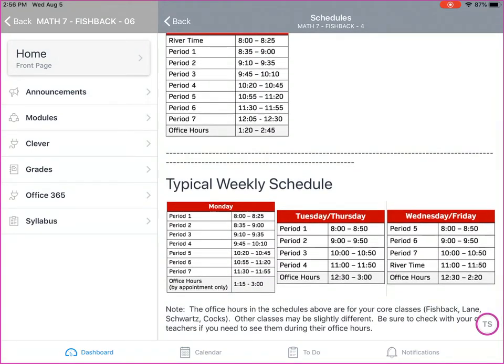Moving down a little bit further, you see the typical weekly schedule. So after the first 5 days of school are done, these are the schedules that will be followed. On Monday, it looks very similar to the first 5 days, except with no River Time at the beginning. So we go through periods 1 through 7, just like we did the first 5 days of school. On Tuesday and Thursday, we're going to see periods 1, 2, 3, and 4. And then on Wednesday and Friday, we'll see periods 5, 6, 7, and River Time.